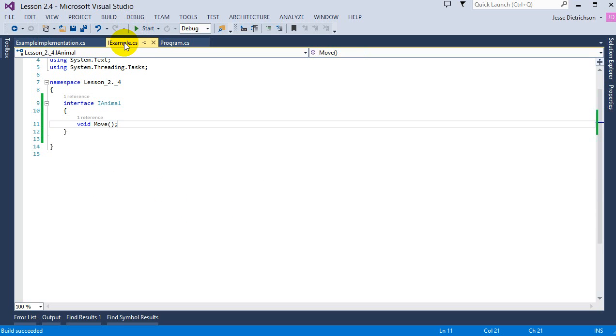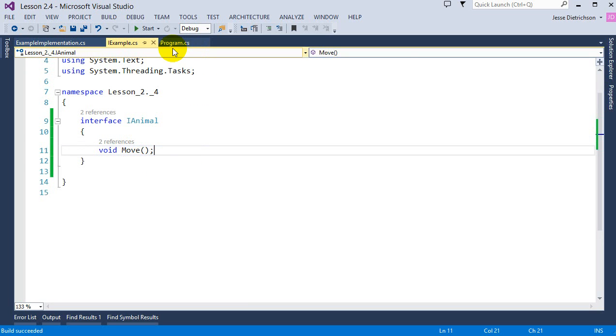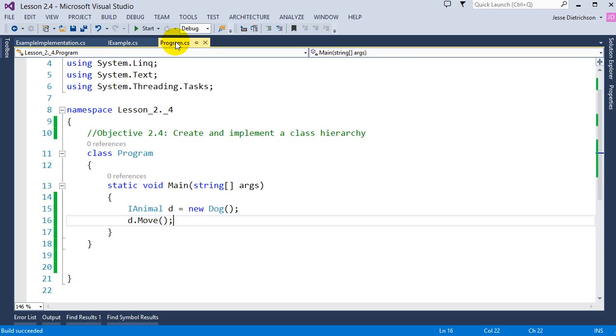And in the eyes of the IAnimal interface, we only have a function called void Move. So the only function that this variable is comfortable with accessing is the Move function, because it's positive that it has that. Because a Dog implements IAnimal, it's 100% positive that Dog has this Move function. So when I'm looking at Dog through the eyes of the IAnimal interface, I can access that.